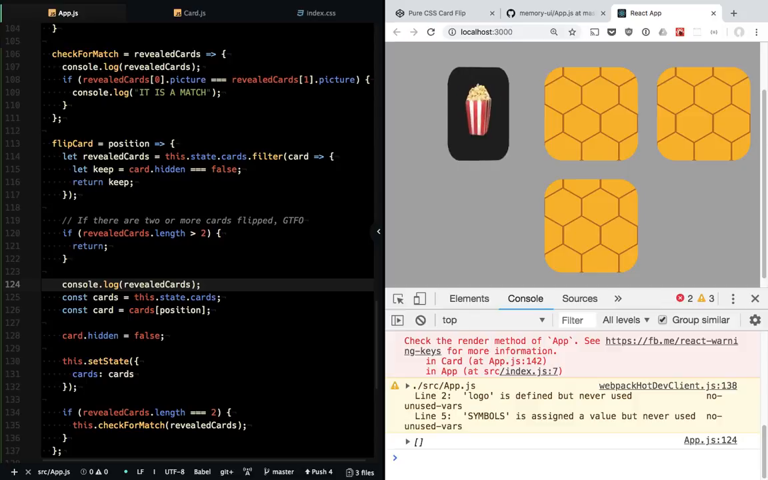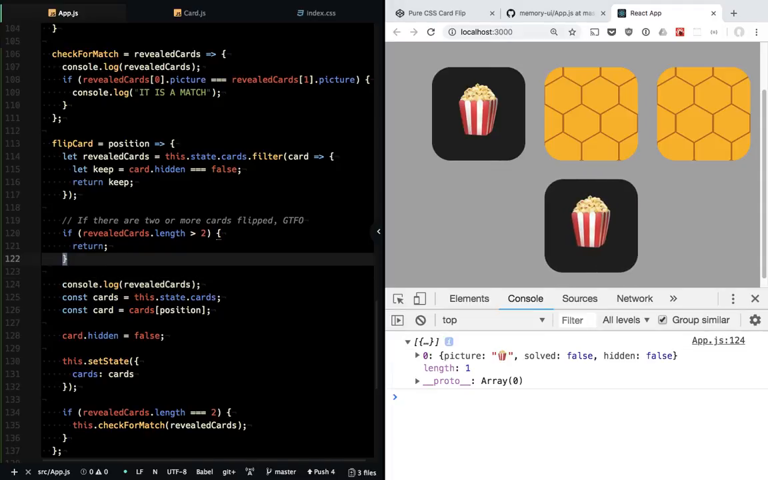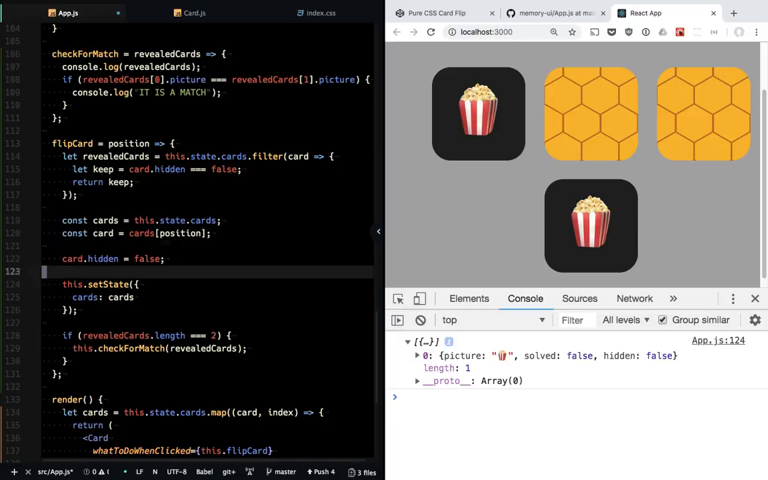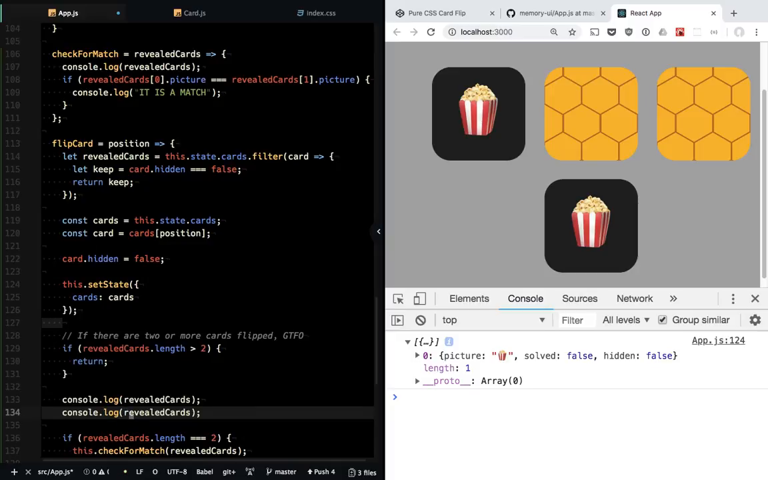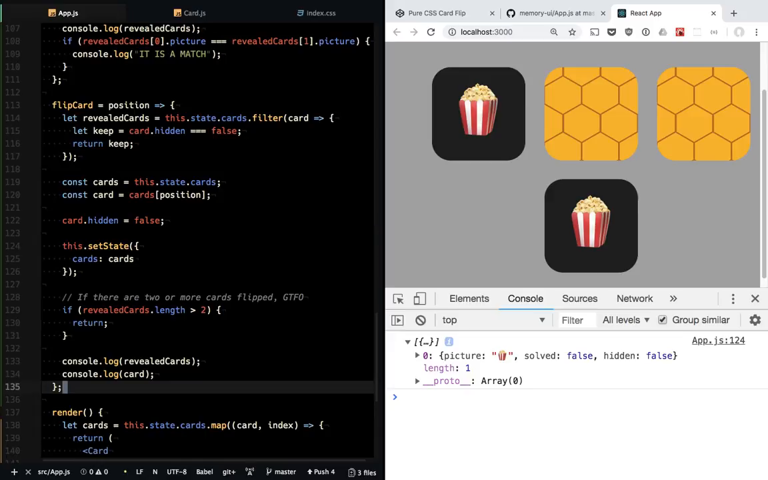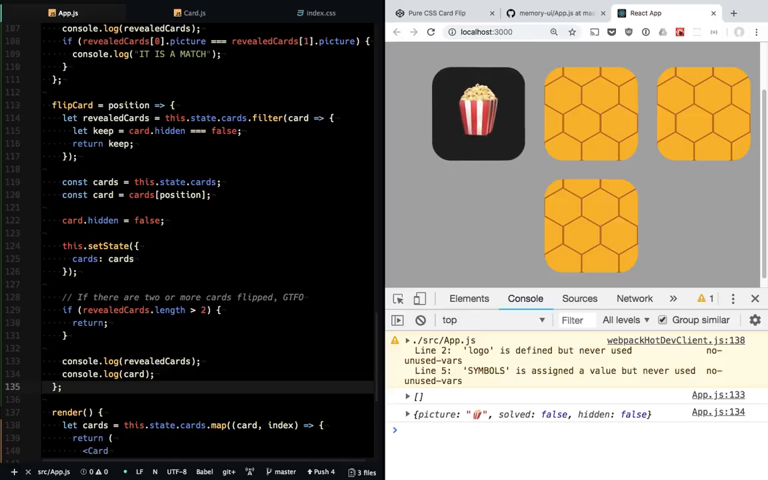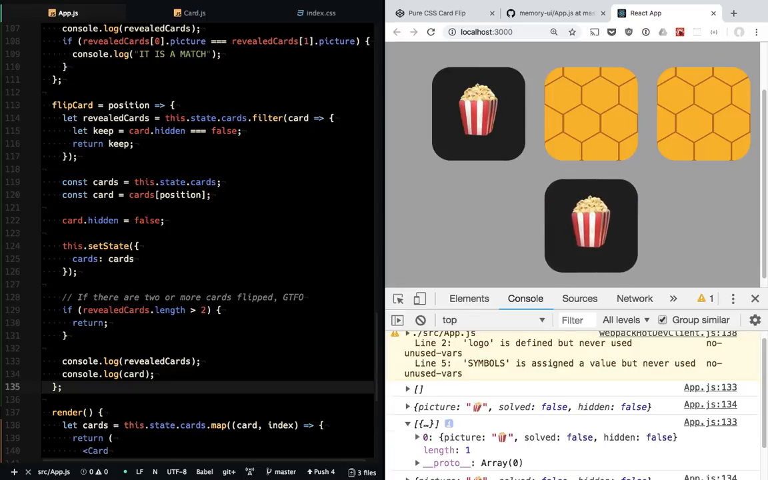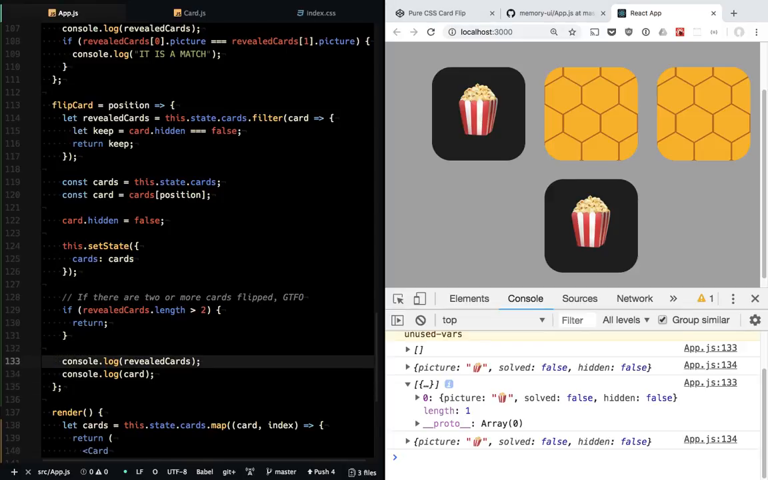So I click on this, there are no revealed cards. When I click on the second one, I have one revealed card and I have one card. Let's console log the revealed cards and my card. We're going to get rid of this for a second. So I click on this, my revealed cards are blank, and this is my card. I click on this one, my revealed cards is the one I already flipped over plus me. We're going to have to change this function a little bit.